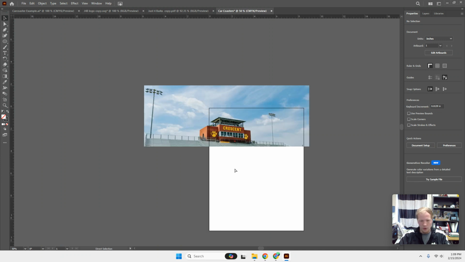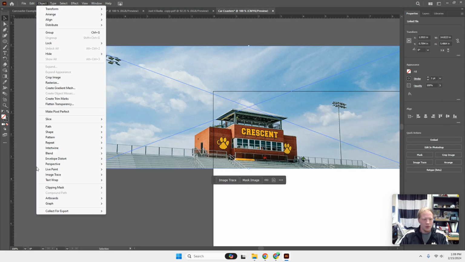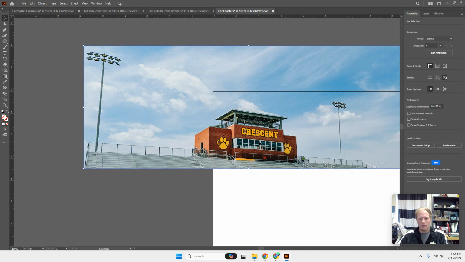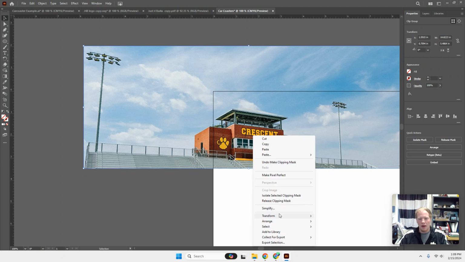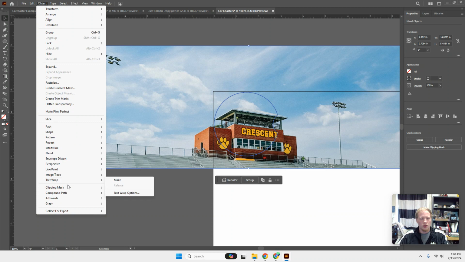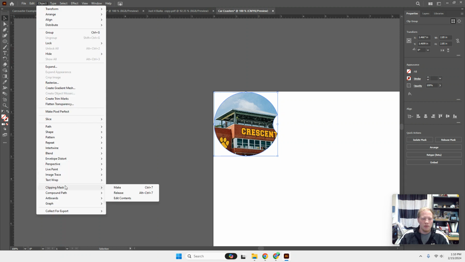And now with it over the shape, all I want to do is click on the image with it being on top. I want to click Object, all right, and then click Clipping Mask and then Make. All right. And my bad, I'm going to send it to the back first. So Arrange, Send to Back. You can see that there. All right. Choose them both. Object, Create Clipping Mask, Make, and there we go. With them both selected, once more, Object, Clipping Mask, Make.